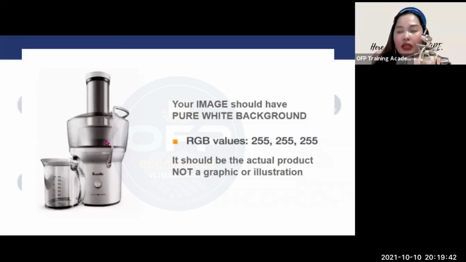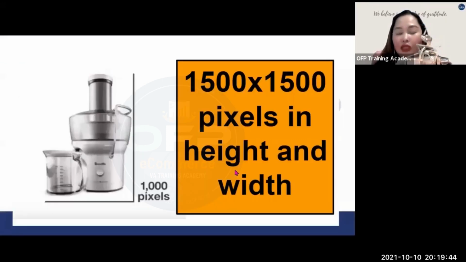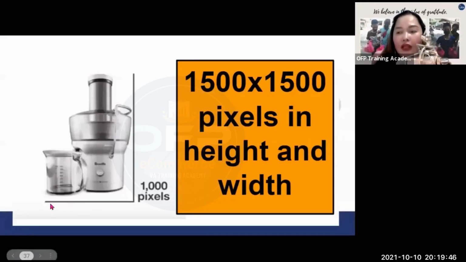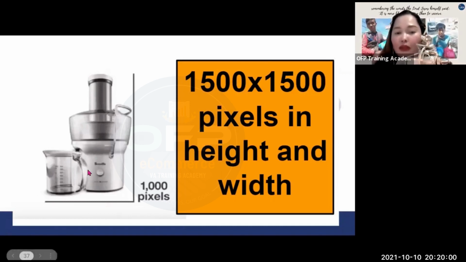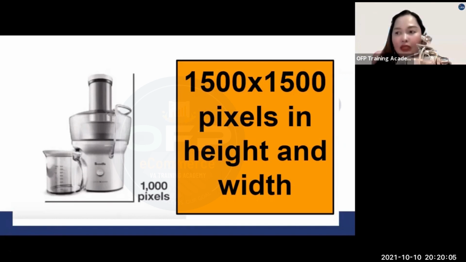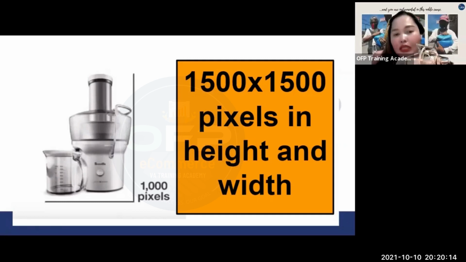And then another key to take note of: based on Amazon terms of service, they require 1,000 by 1,000 pixels, but with OFP, we actually go with 1,500 by 1,500, para po in case i-zoom ito ni shopper, hindi po siya magpipixelate. So maganda pa rin yung customer experience, di po ba? Right? Because if the image is great, there's a huge potential that it will be converted into a sale.